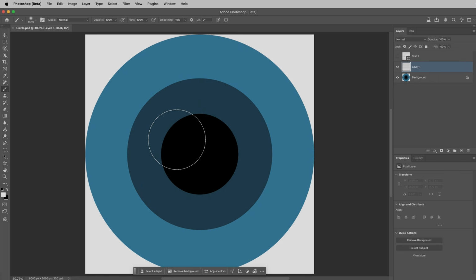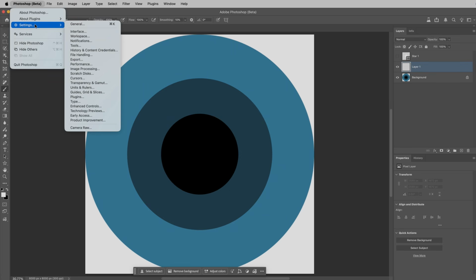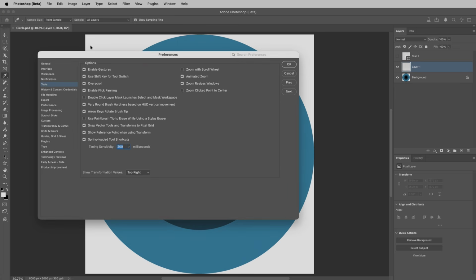If you prefer to change the brush opacity instead of the brush hardness based on the vertical drag movement, you can select Photoshop, Settings, and then Tools. On Windows, this would be under Edit, and then Preferences and Tools, and uncheck Vary Round Brush Hardness based on the HUD vertical movement. All right, number 2.